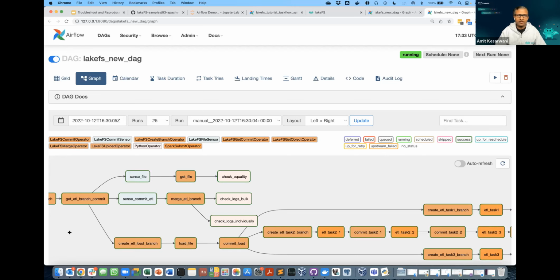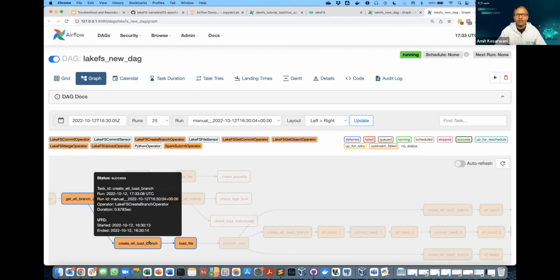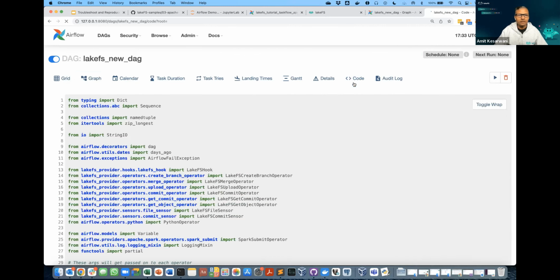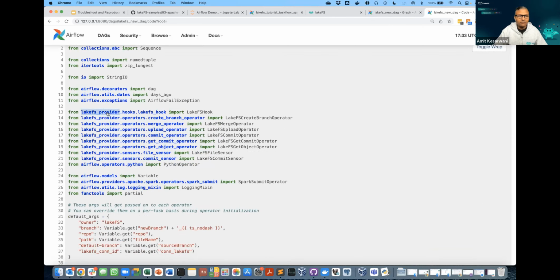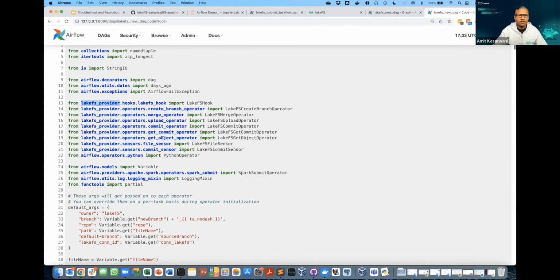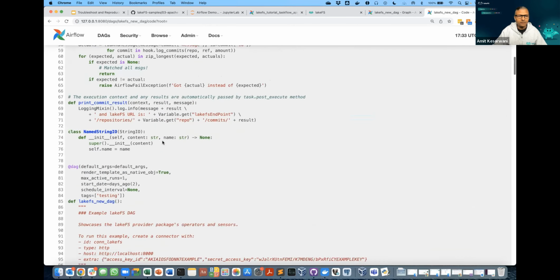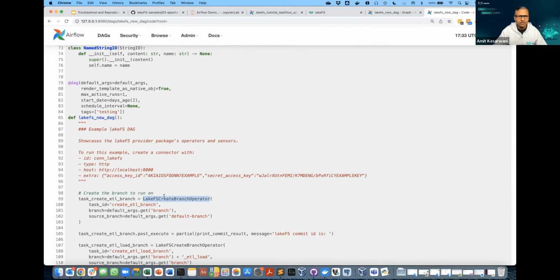We provide those operators, so it's easy to create a branch and add these steps very quickly. I will show you in the real code here. If I go into the code, you can see we have these lakeFS providers, all the operators to create a branch and merge a branch. This makes it very easy to create all these tasks. For example, creating a branch is very simple: you call the Airflow lakeFS operator, specify the task ID, the branch name you want to create, and the source branch. In this case, we are taking it from main.